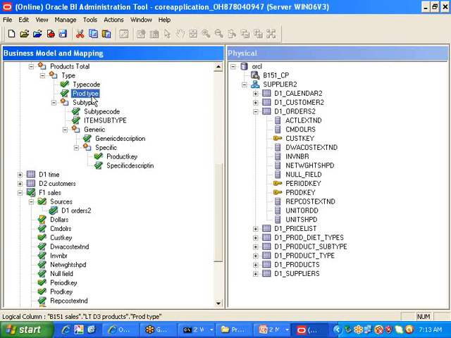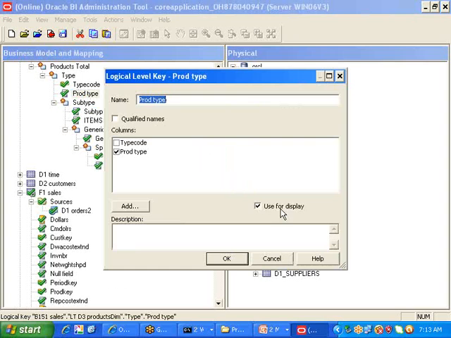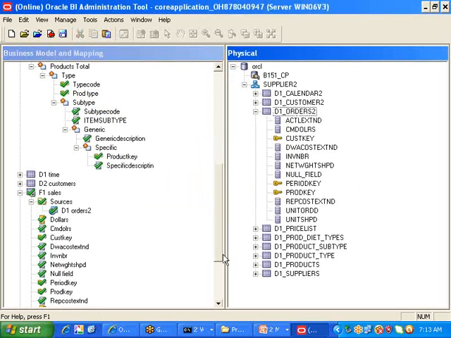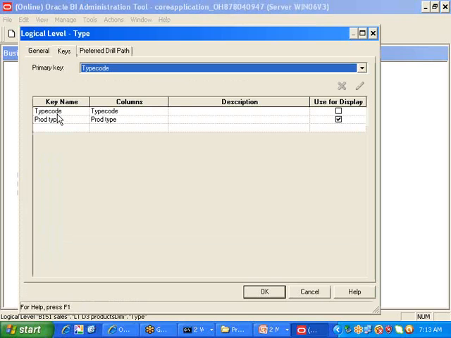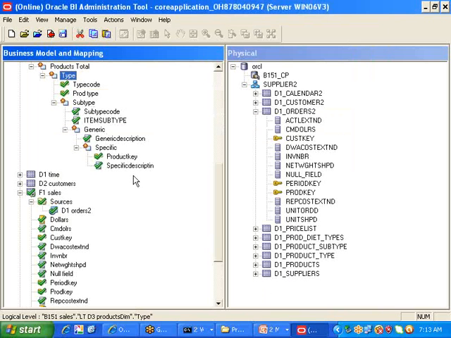Next, this is for what, sir? Product type is for display column. Click on OK. No issues. Now go and confirm everything is properly set or not. Keys, what I am doing, sir, type code is not for display, but it is for key column. Product type is for display, not for key column. Click on OK.